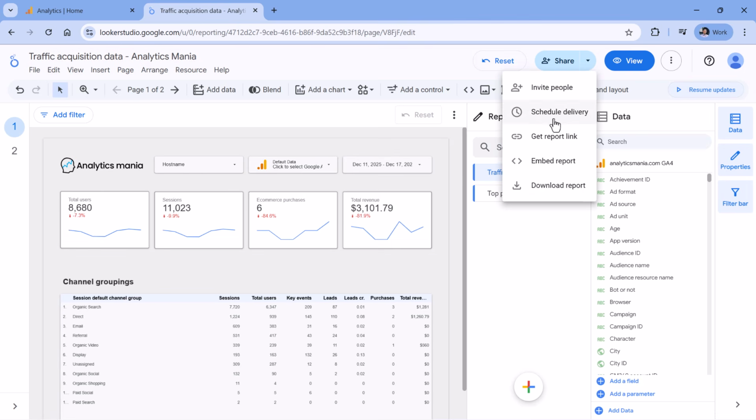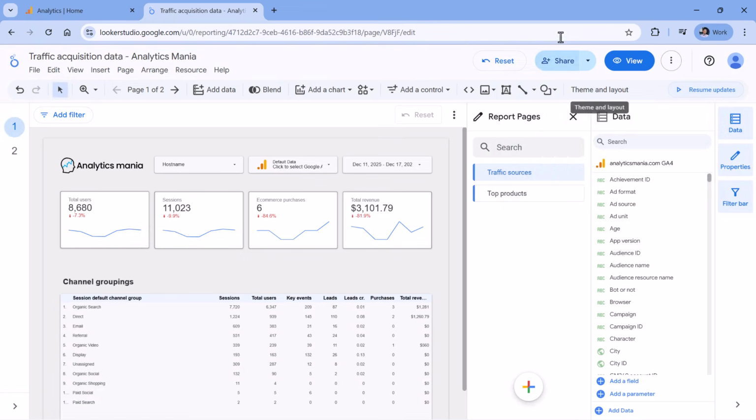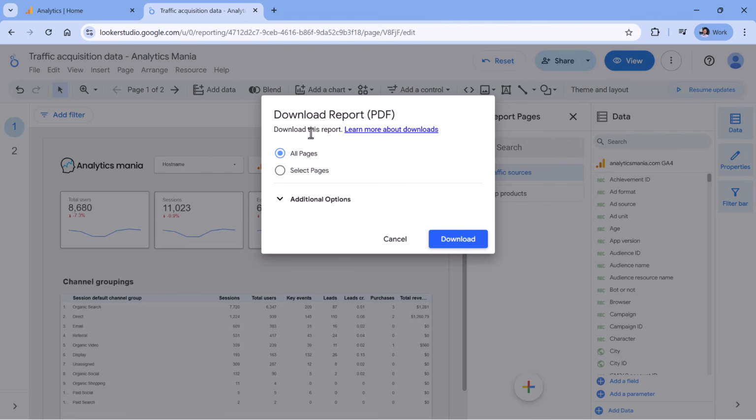And you can also do a scheduled delivery, which means that, let's say, CEOs or decision makers will get this report sent to their email, maybe each Monday morning or based on another schedule. So this is definitely quite useful. Then you can embed this report on some website, or you can download a PDF where you can select either all pages or just particular pages.